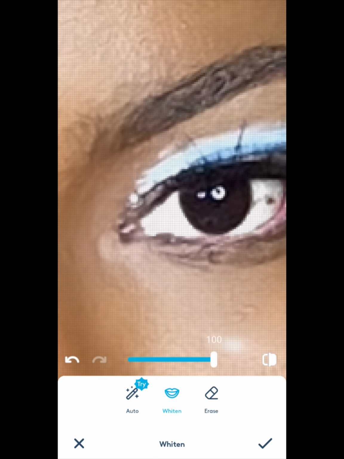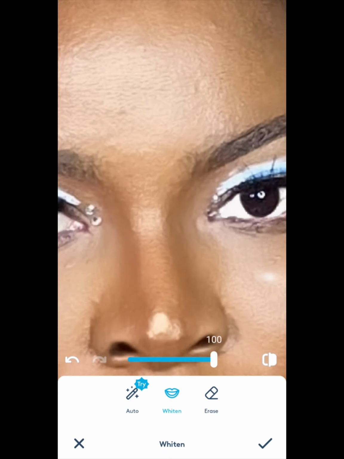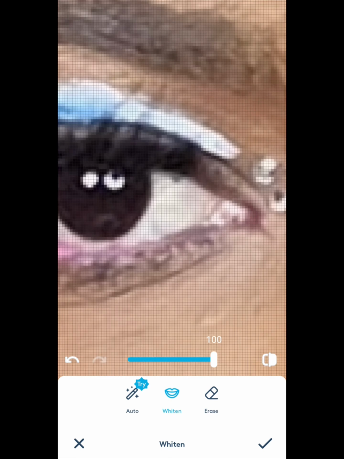So then I'll come here. Okay, this is the eraser. I'll go back to whiten the eyes. I love to zoom closer to be very precise with what I'm doing, so as not to put it in any other place it should not be. Just zoom closer. So I'll be doing the same thing for the other side.